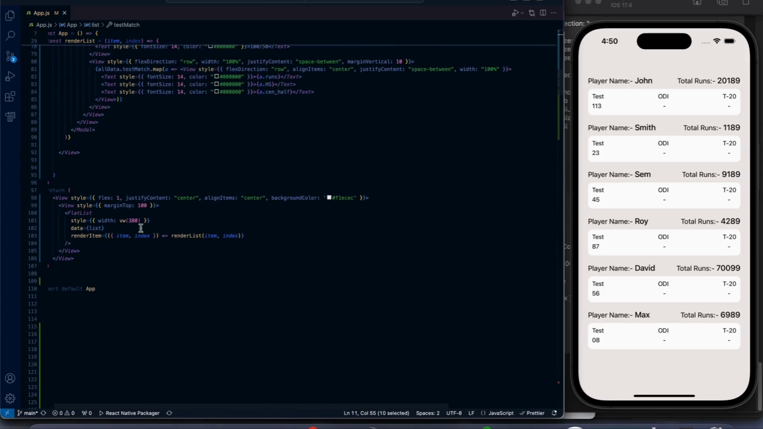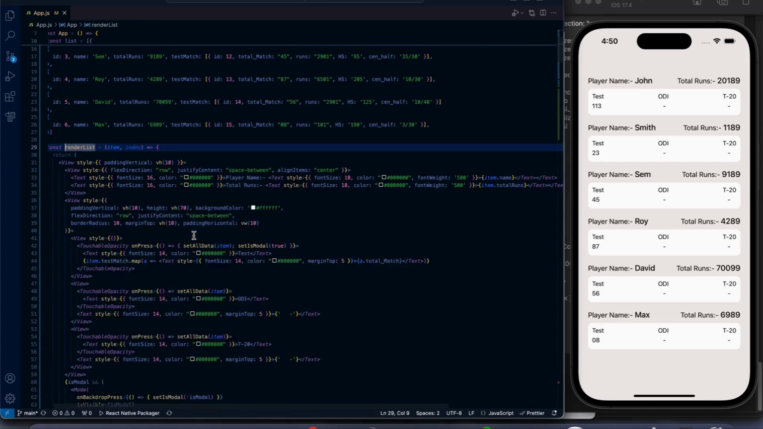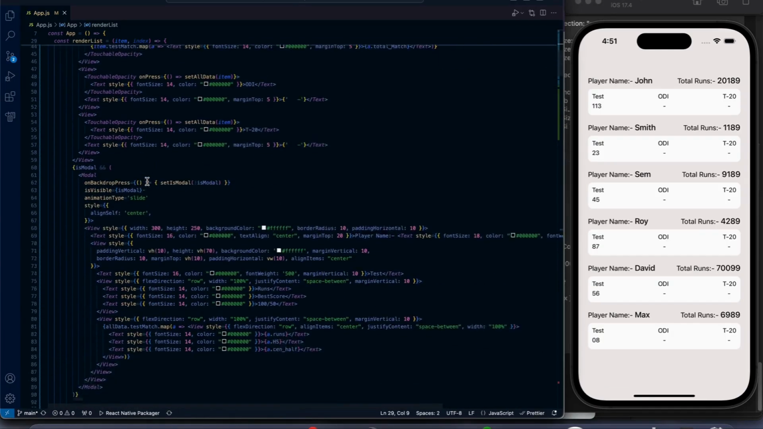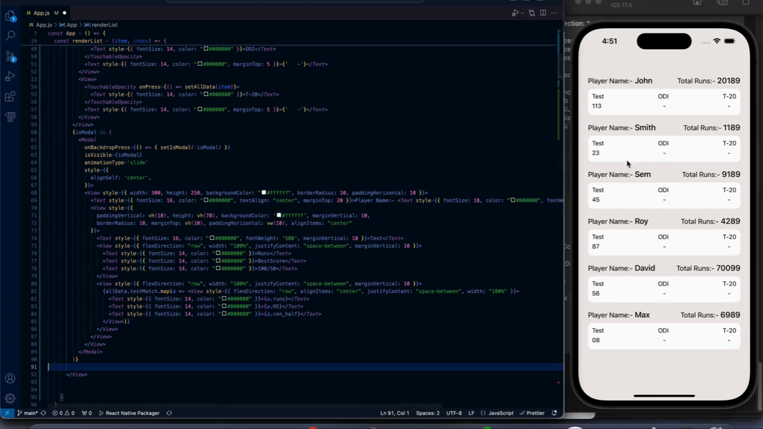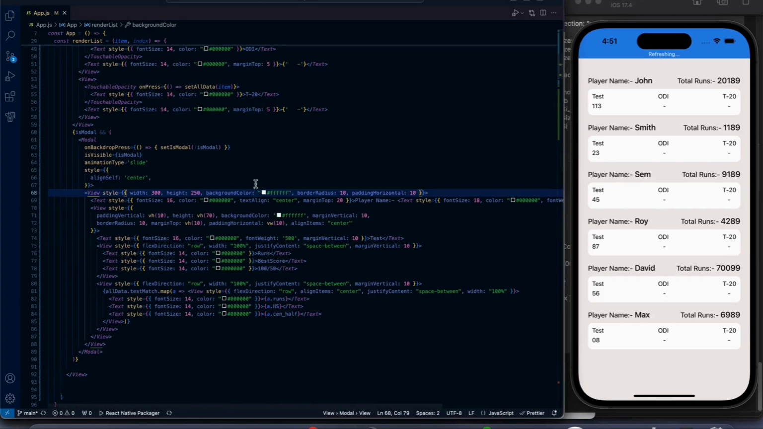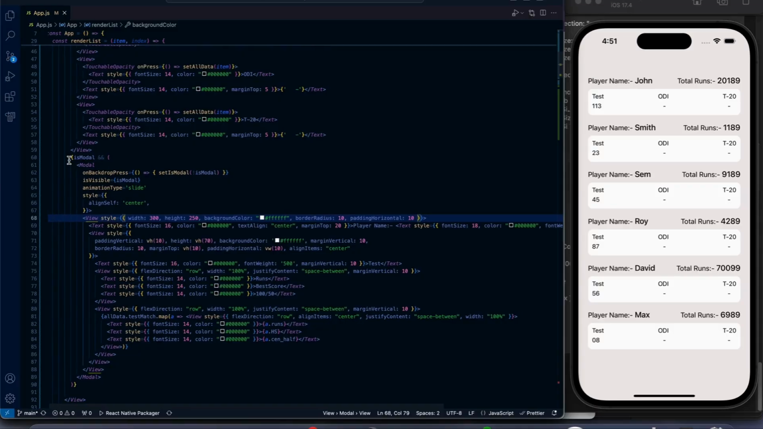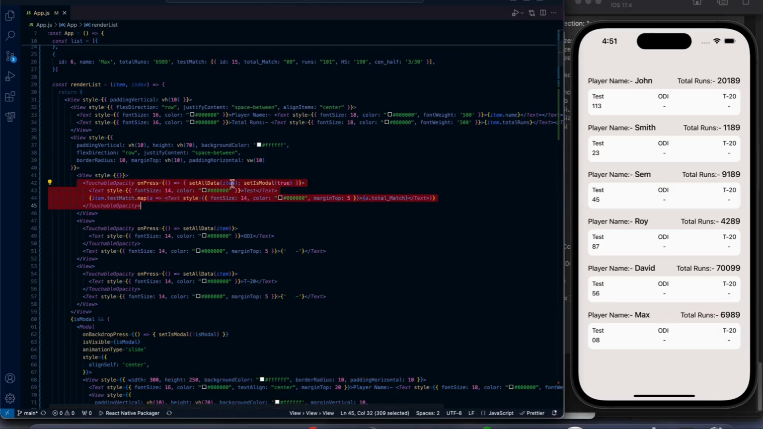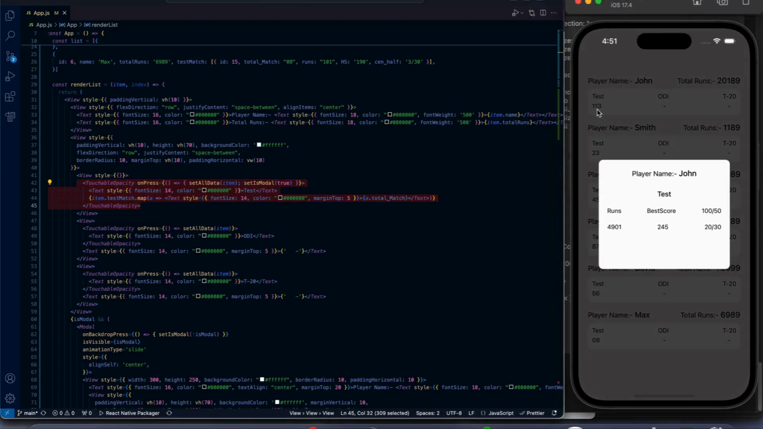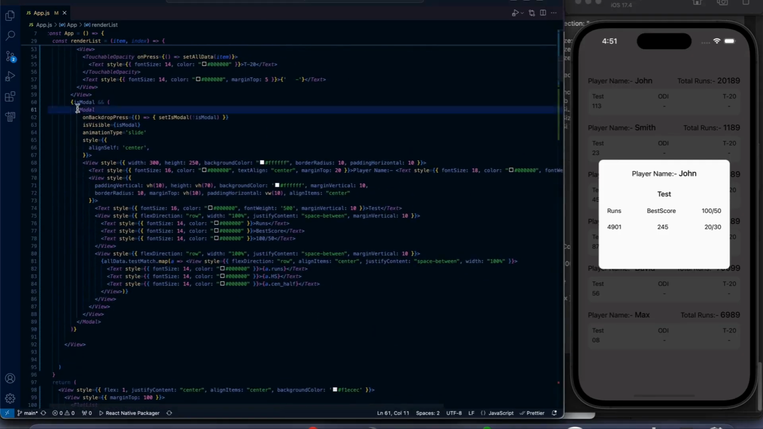I have just created a FlatList. Render list is a function. This is our simulator. I have just created a modal which opens with this button. When I click on this button, test match or one runs, one modal is open. This is this modal.